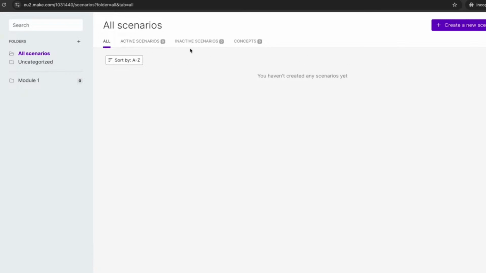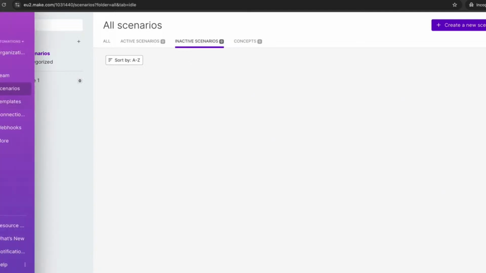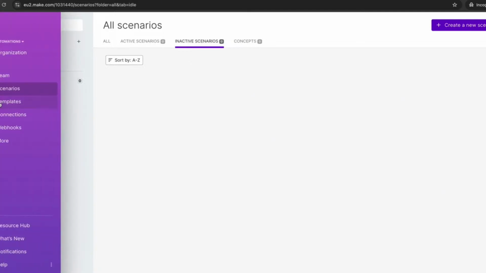We can also see how many active and inactive scenarios we have as well. And if we had them in here and we clicked on them, it would also filter the results, so you could see all of your inactive scenarios. So the next bit down, we've got templates.